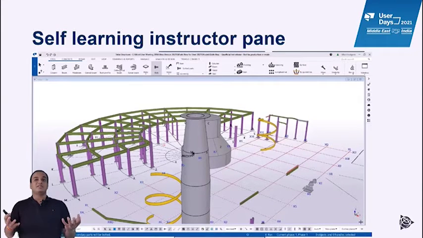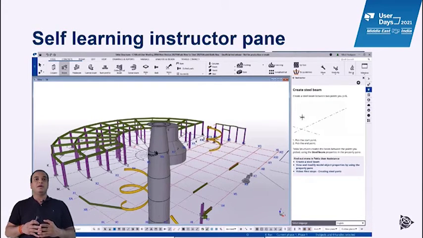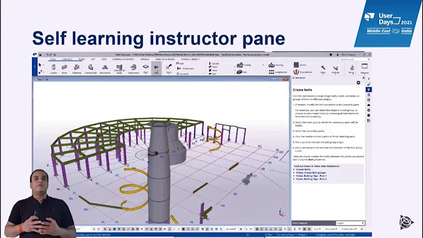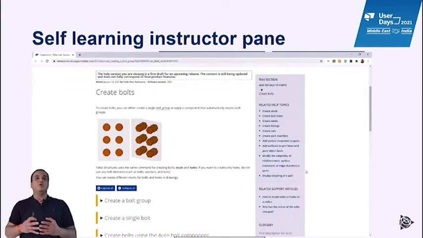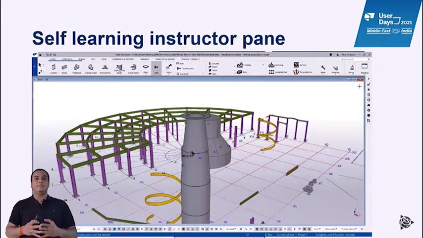So let's see how it works. You can see when I select the tool and hover my mouse over the column and beam command, it shows me how the user can pick or create the beam, and the same for the contour plate, it shows how the user can select the points to create the contour plate. This is just an example showing the graphical help. Whenever it does not have any graphical help, it will navigate you to the online available material, so it will be much faster for you to reach the relevant material.